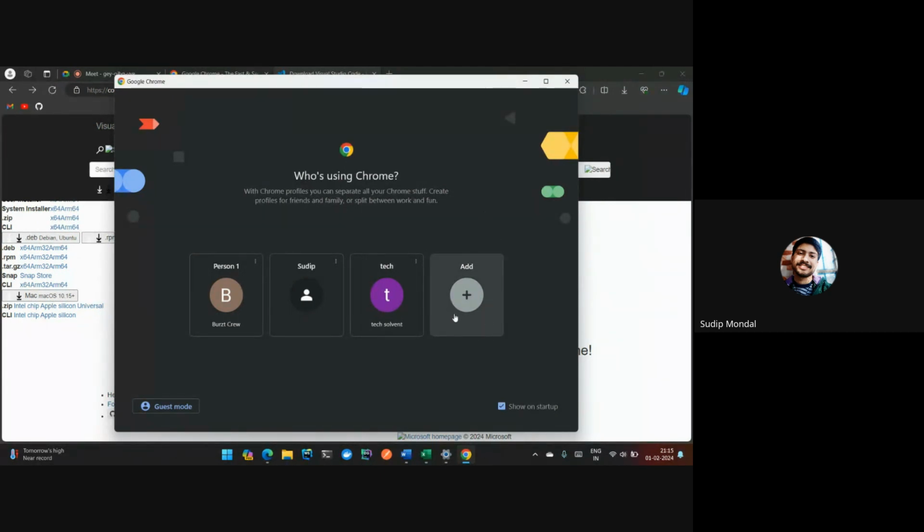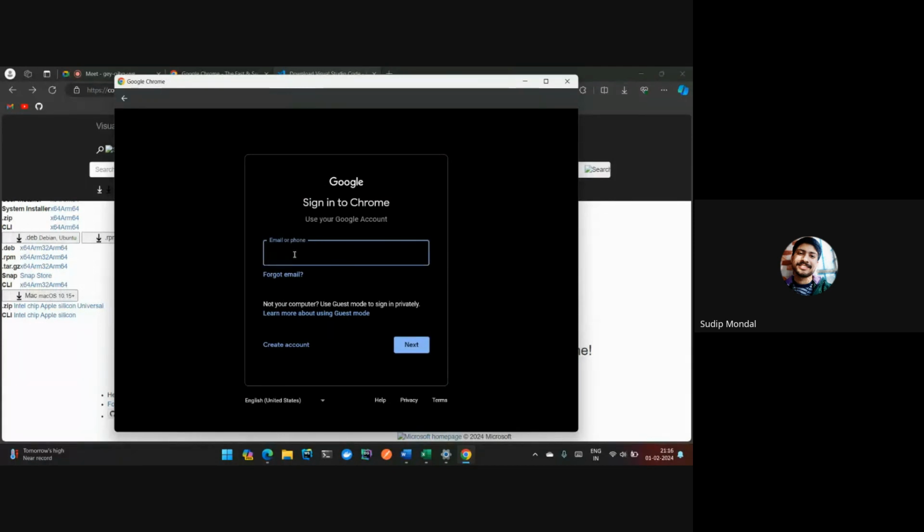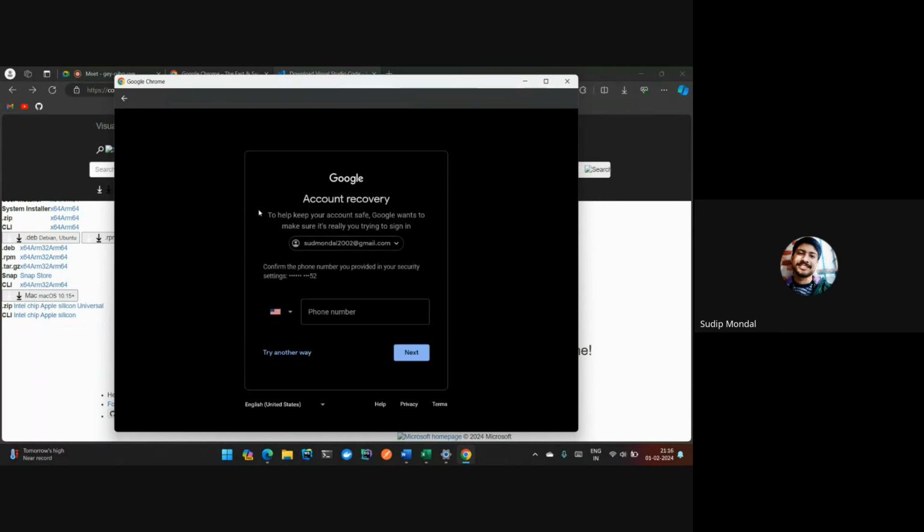You can just add your account here. You have to sign in to the account, and you can put in your email and password. You can go to forgot password or even create a new account, whatever you like, and it will be just a browser.